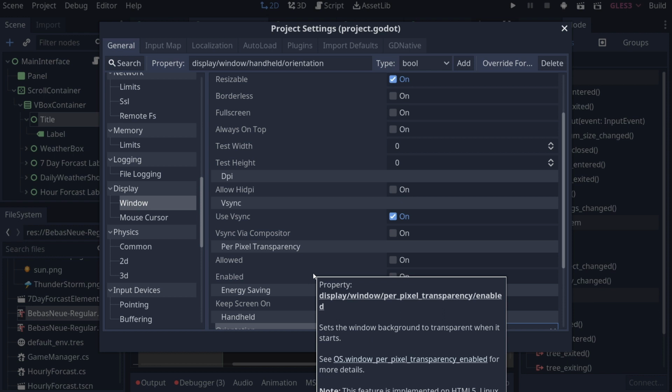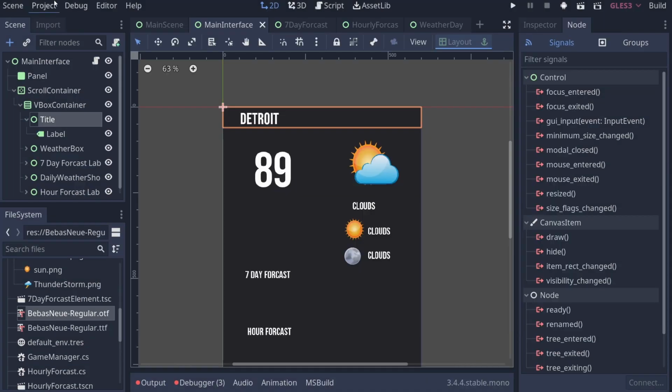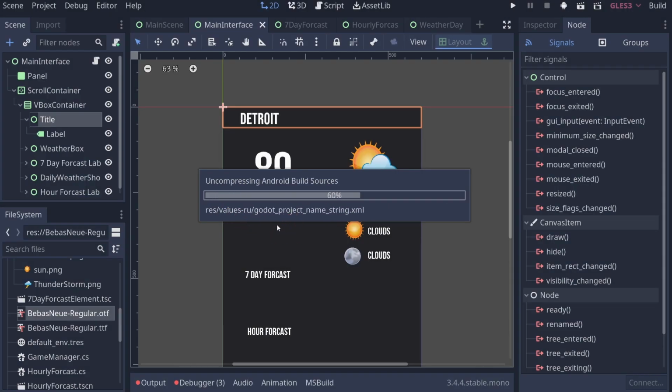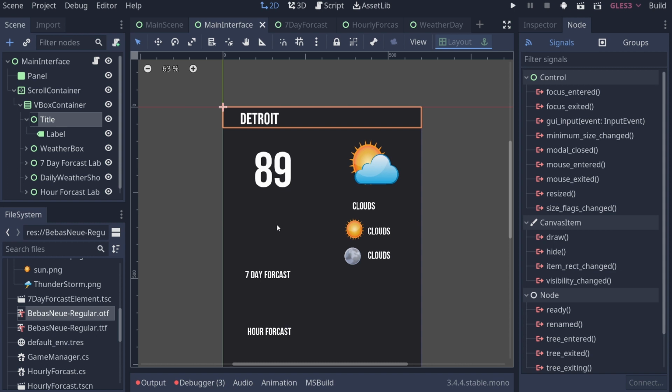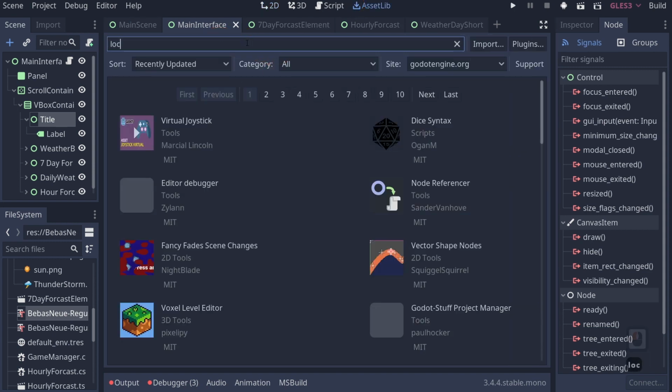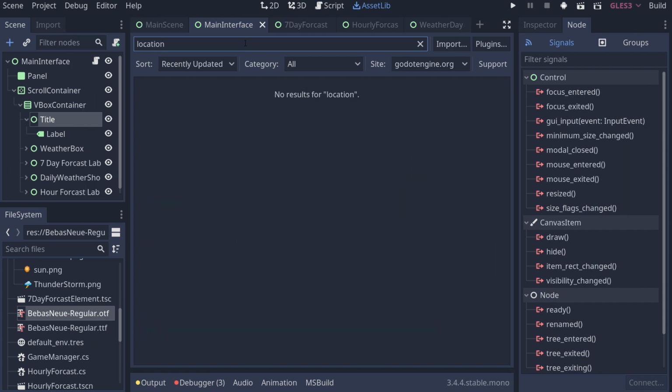So what we'll do is I'm going to go to project, install Android build template. Let's go ahead and install our Android build template. That's going to allow us to do a custom compile of our project. And let's go to the asset library and see if we have anything for location. Well, I'm not seeing anything in here.